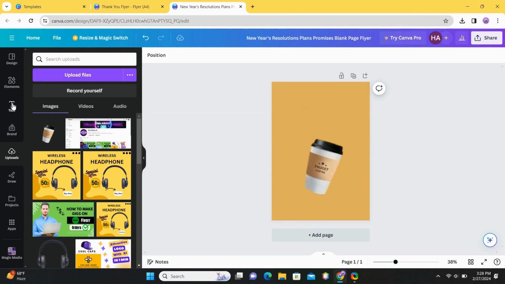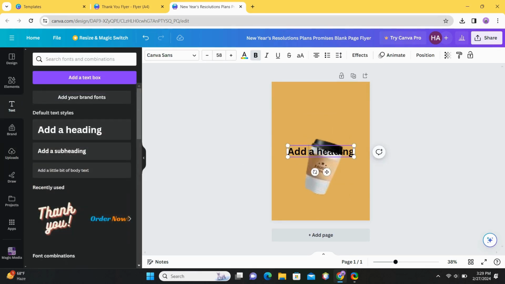Add a heading for your flyer describing your product. Adjust the size of the text.